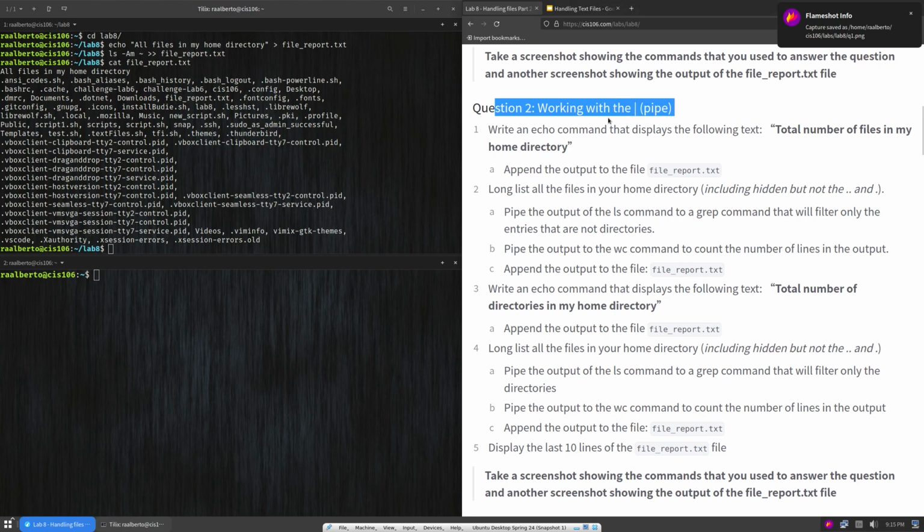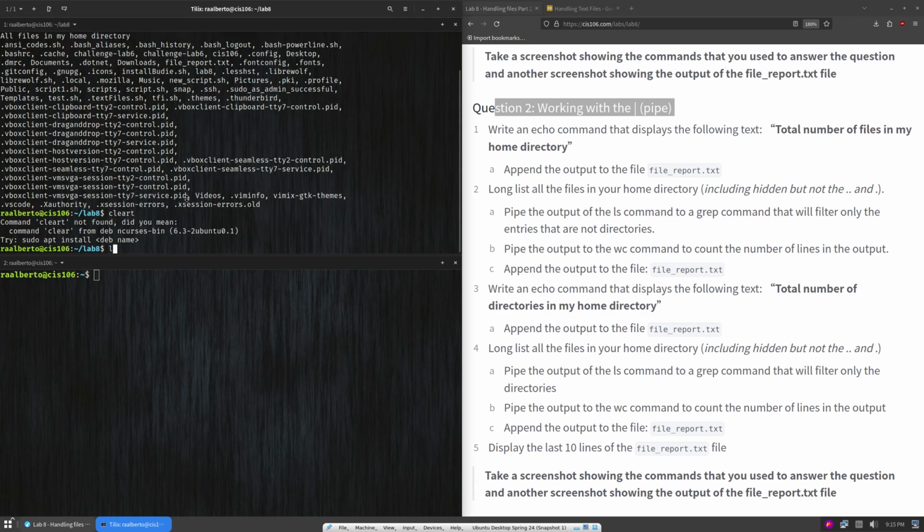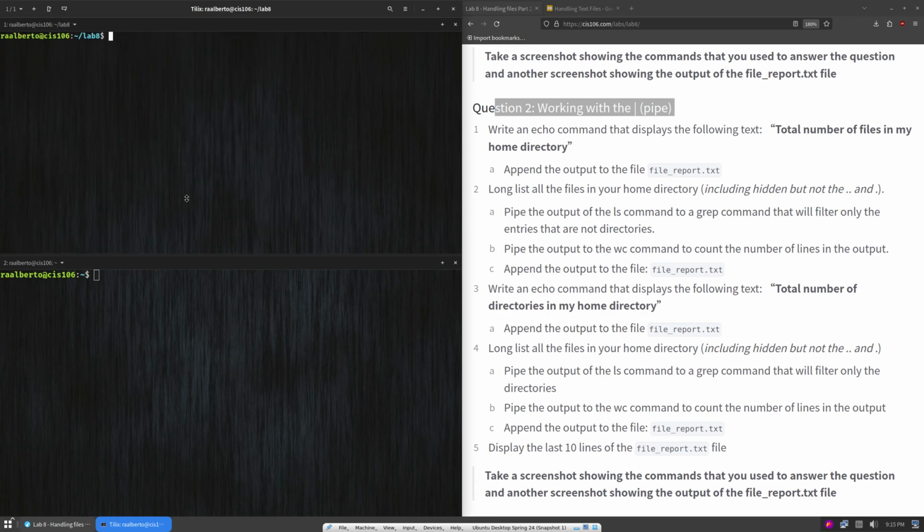Now for question number 2, we're gonna use the pipe. So let's pipe some stuff out. Let's do clear over here on the screen, clean slate. Write an echo command that displays the following text. Then we're gonna append that output to file report.txt. So echo total number of files in my home directory, and then we're gonna append that to file report.txt.